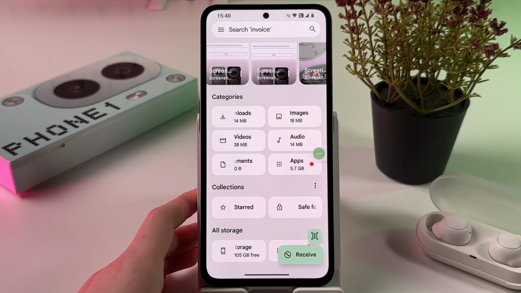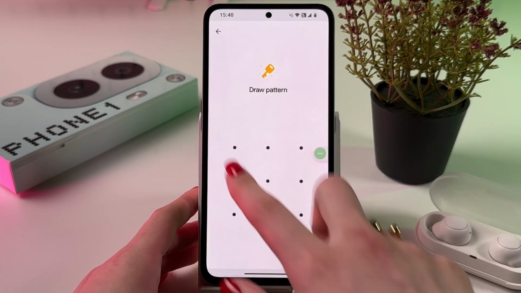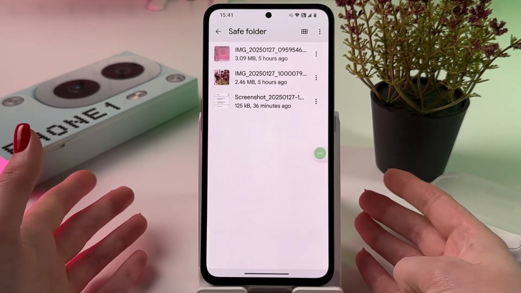we can go back in this Files app and tap on save folder, then unlock it, and now we can see all of our files here.